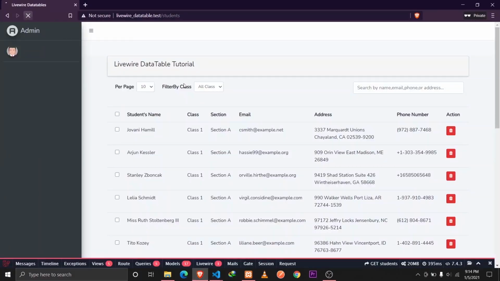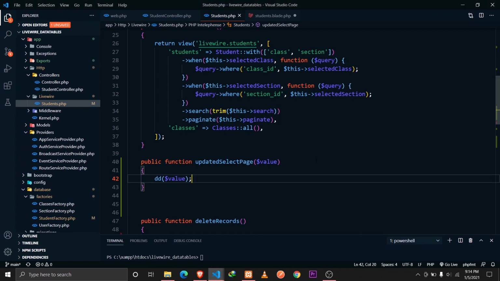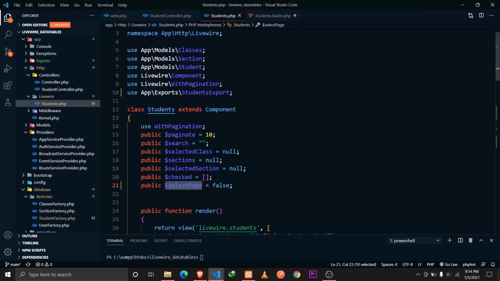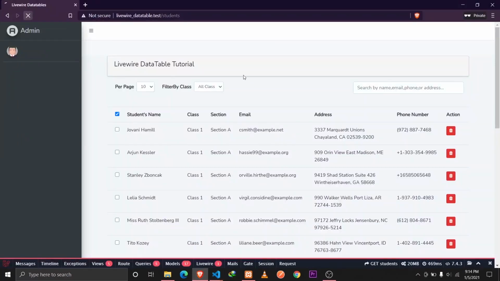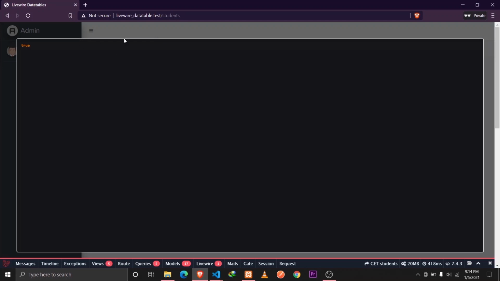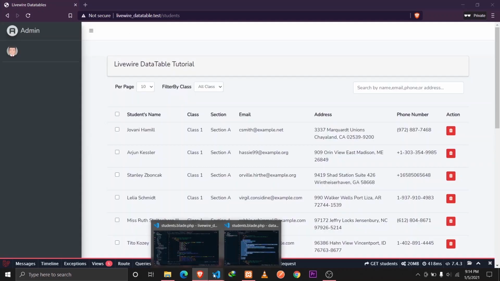Now if we reload our browser, and I select this box, we should see a dump value of true, and that didn't work. Why that didn't work? Select page. Okay, I didn't save this. I need to save that. Now reload our browser and we should see that. Okay, so we get a value of true, and when unselected we get a value of false.